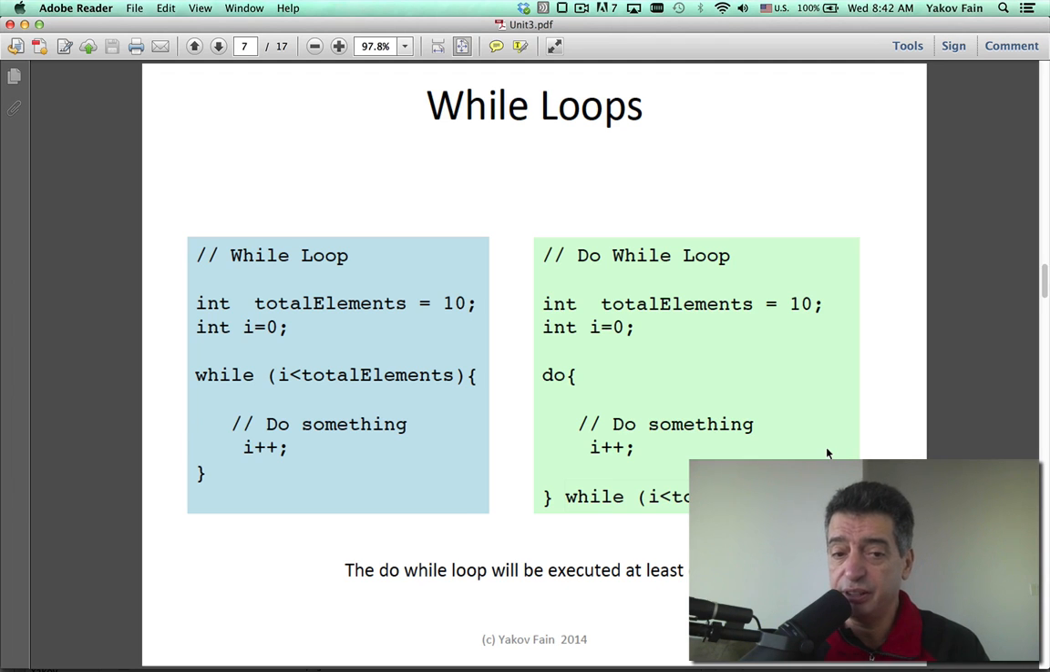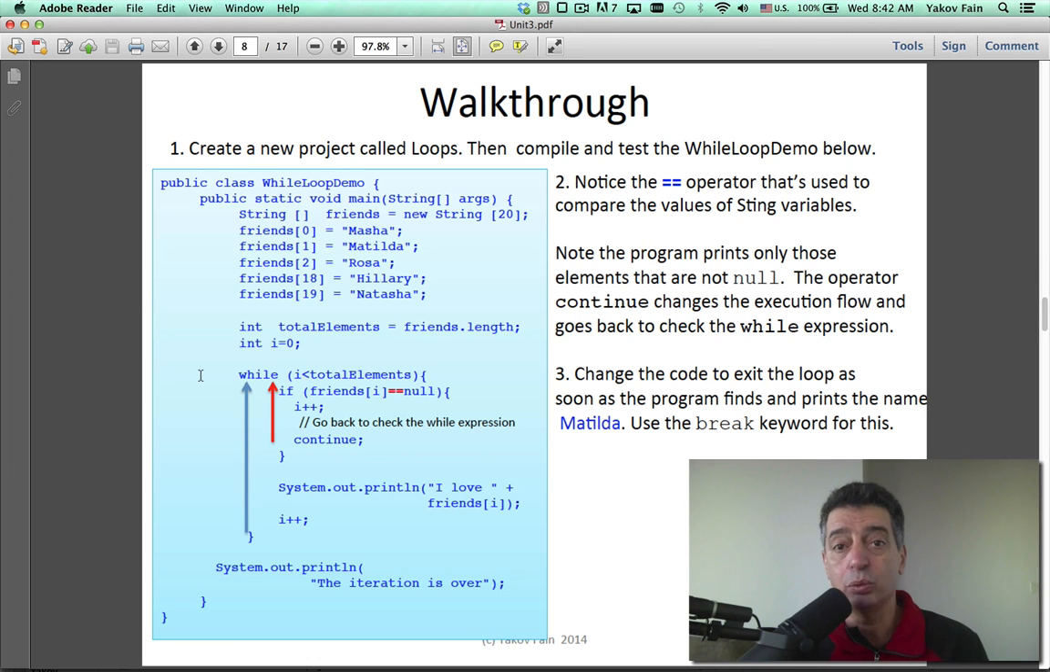What's the difference between the left loop, which is on the blue background, and the right loop? The difference is that if you write a do while loop, the body of the loop will be executed at least once. No matter what, you always enter the loop. Then after the first execution, you check the condition. Maybe it's time to exit the loop, maybe not. On the left-hand side though, there could be a case where you will not even enter the loop body if the expression is never true. Again, do while loops are guaranteed to be executed at least once.